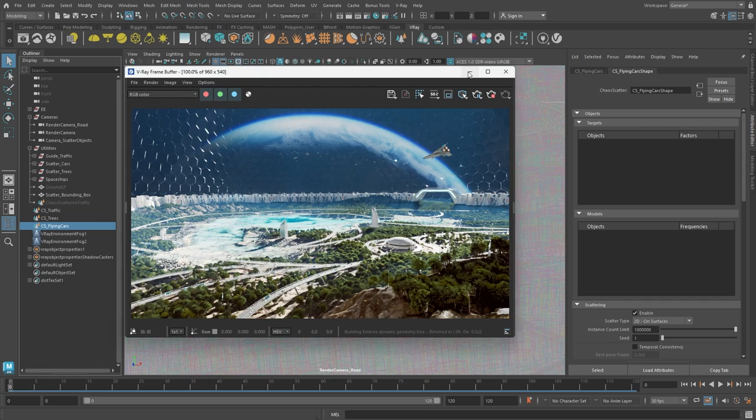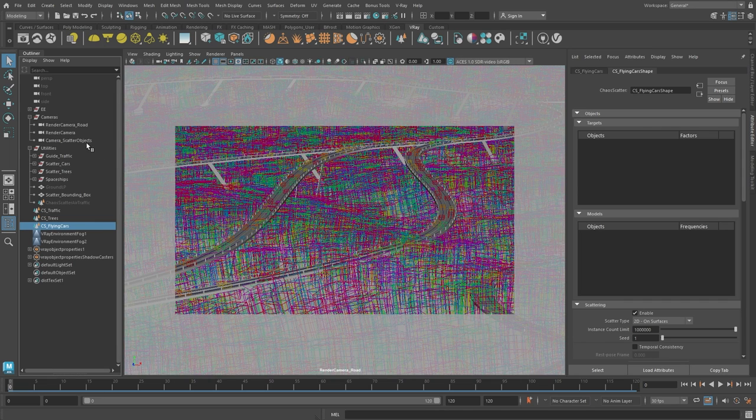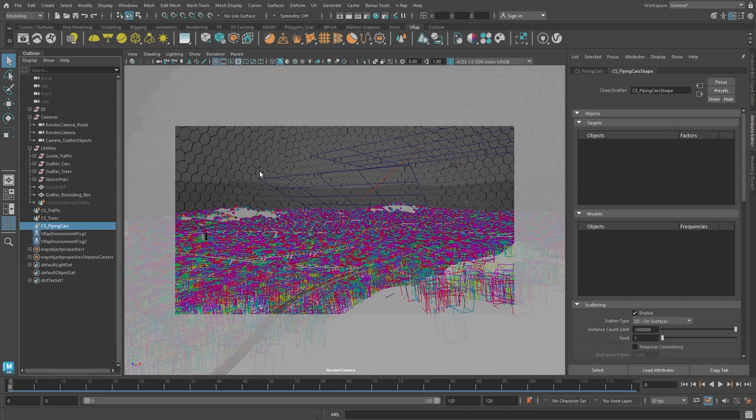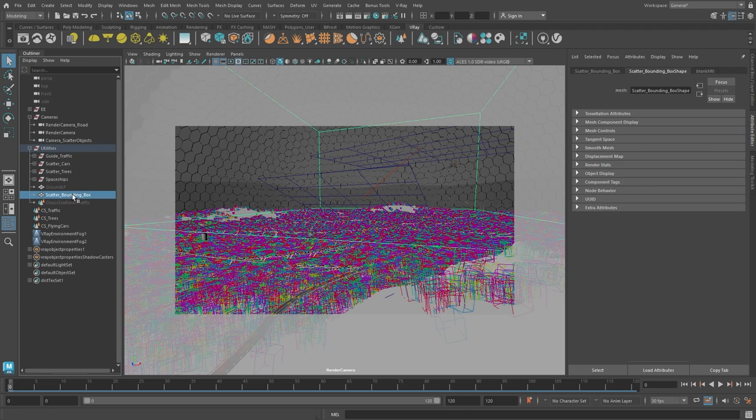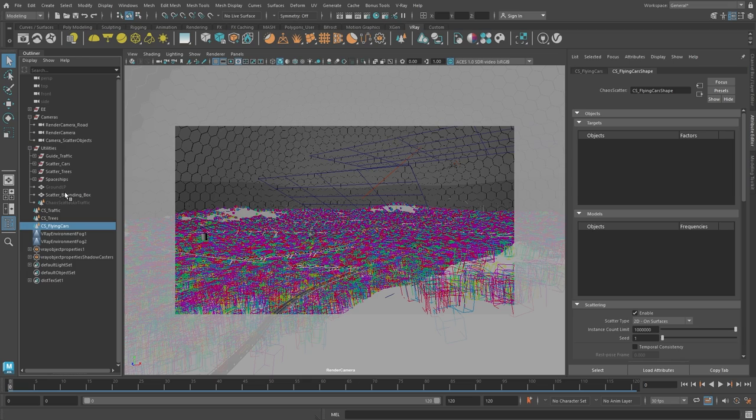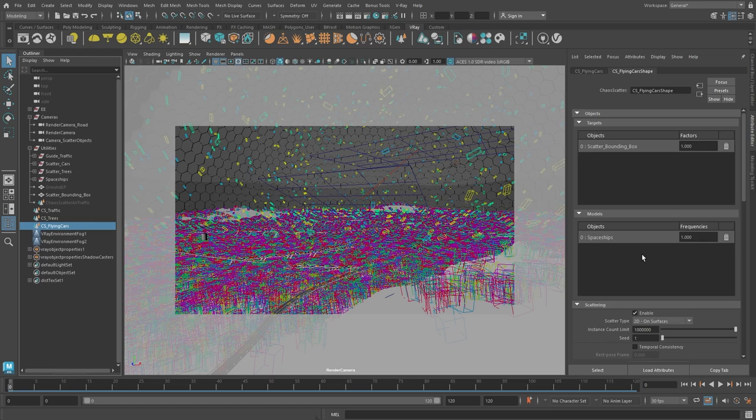We can use any object as our target, but it's important to know that objects will get scattered within the bounding box rather than inside the actual mesh. I have a box object that I can use. I'll drag it to the targets list. Same as before, I can simply drag a group of objects in the models list. I have several spaceship models in that group.